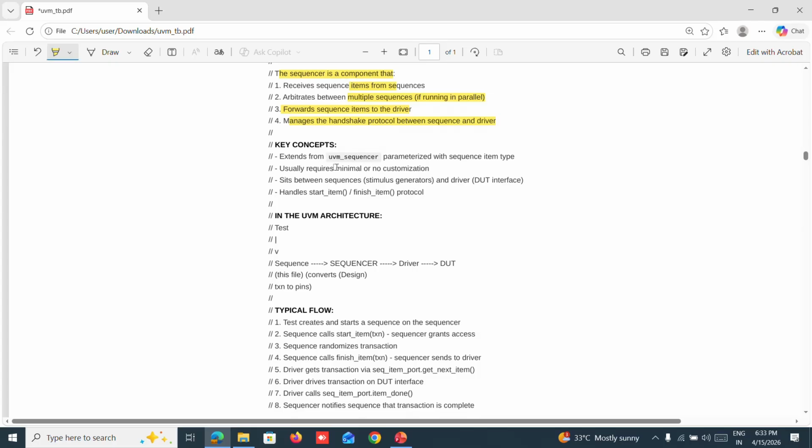So the key concepts here: it extends from sequencer, so the sequencer is my parent class. Whatever user-defined name, such as memory sequencer, you extend from sequencer. It is parameterized with the sequence item type. I told you, class memory_sequencer extends uvm_sequencer parameterized with the sequence item. That is the parameterized class. Whatever sequence item we have, that will be the parameter.